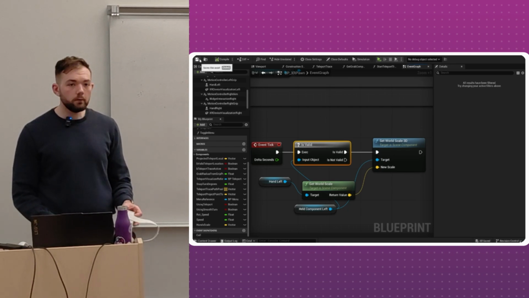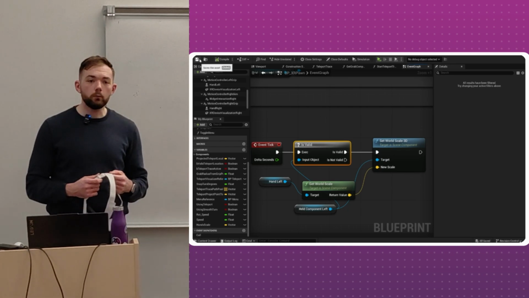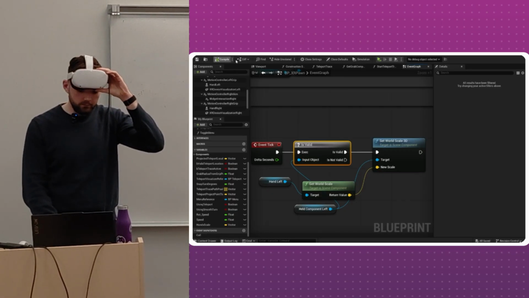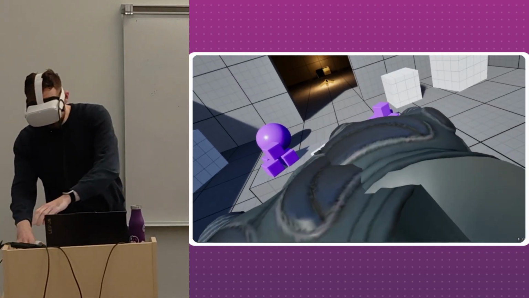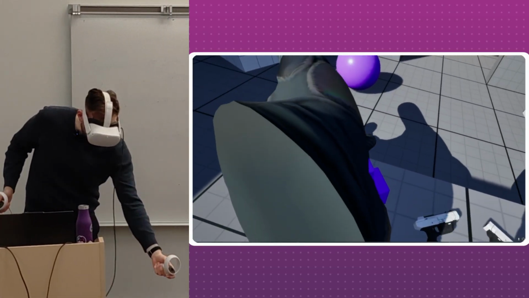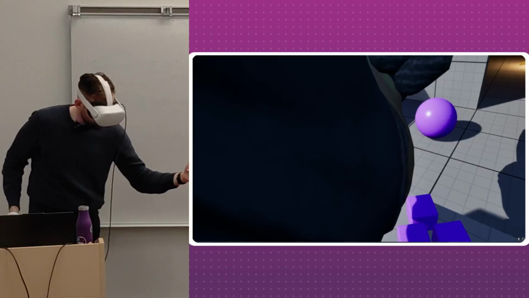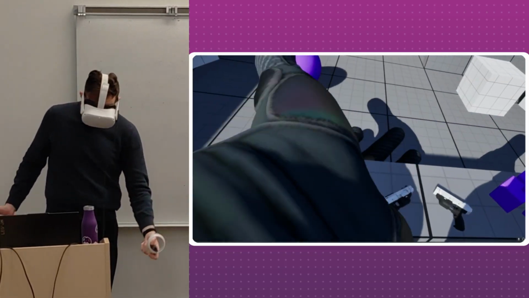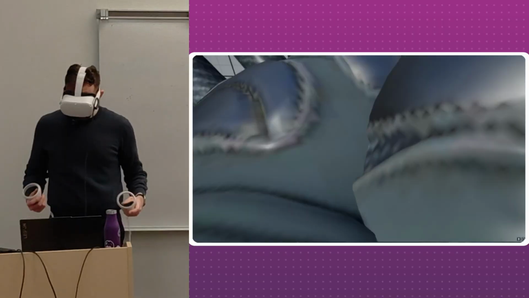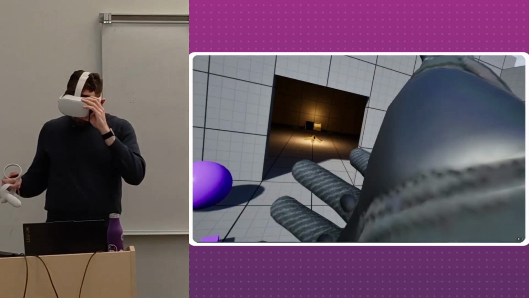I also realized another thing. I set this up for the left hand and I grabbed with my right hand. So let's do it with my left hand and see what happens. This might actually work and it might be fun. So if I try to grab this, oh, I grabbed it. Okay, it didn't work. But what if I grab this? Still didn't work.